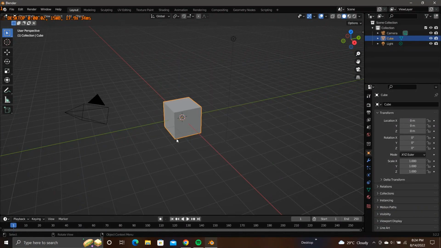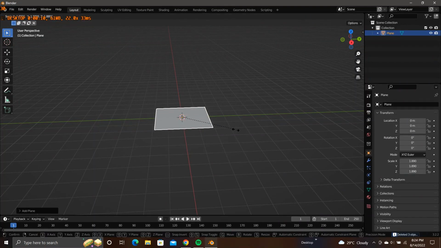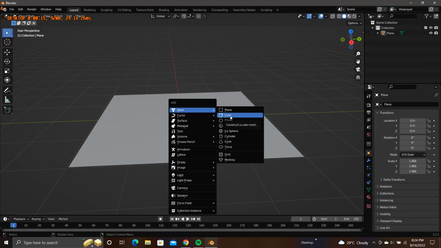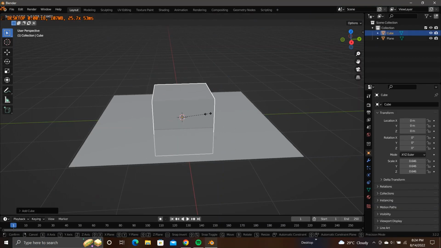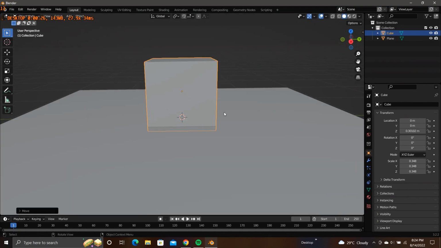So, inside Blender, as usual, delete the default cube, camera, and everything. Press Shift A, make a plane, and enlarge it to the viewport, and then add a basic cube. A very simple cube. That's it. So, position the cube to your liking.